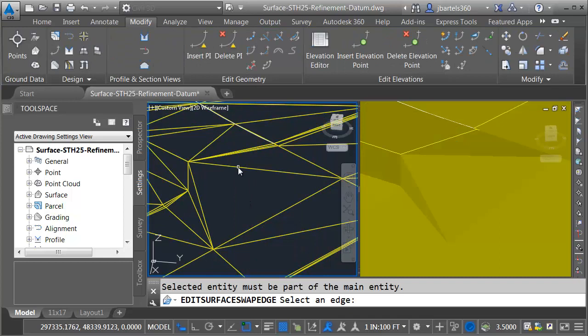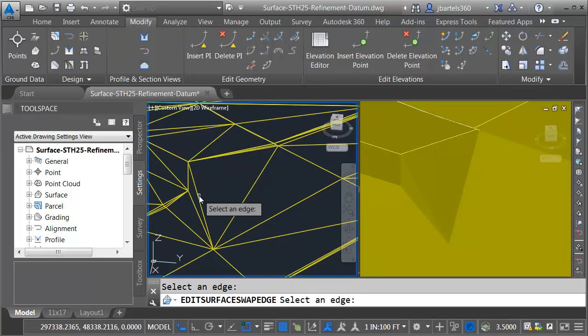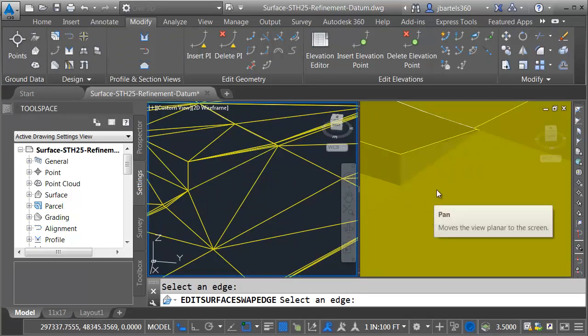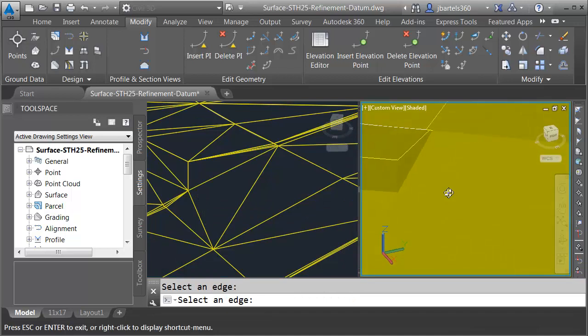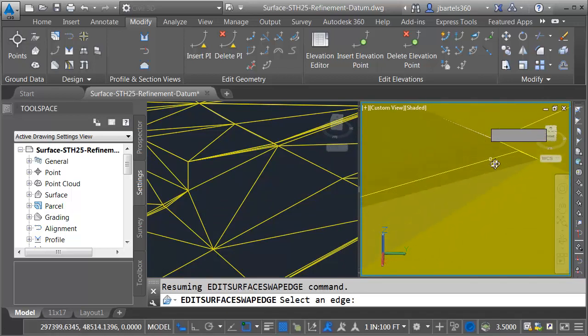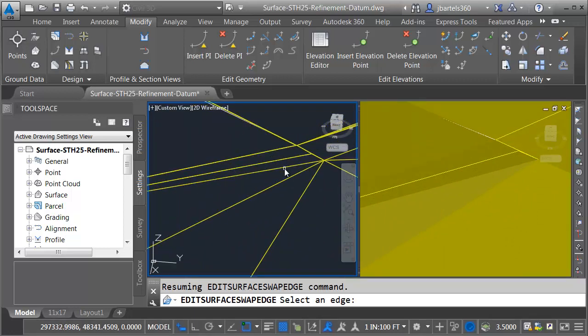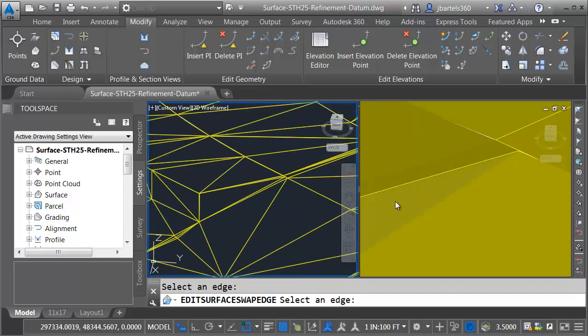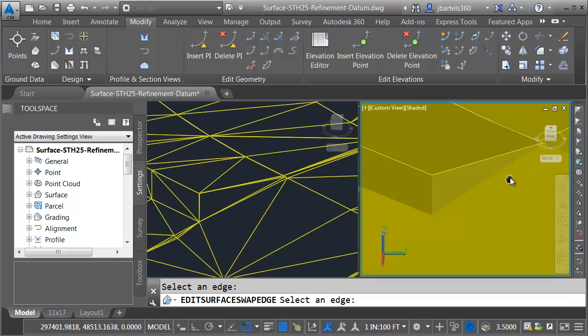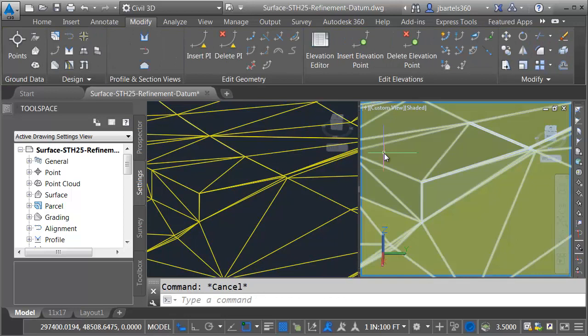Let's try swapping this one. That looks better. I'll swap this one. There we go. That looks real good. Let me click in this view. I'm still in the command. Let me zoom in. Looks like I have one more triangle edge to swap there. Let me click back in this view and we'll swap this one. There we go. That gives me a nice clean corner in my datum surface. When I'm finished, I'll press Escape a couple times to get out of the command.